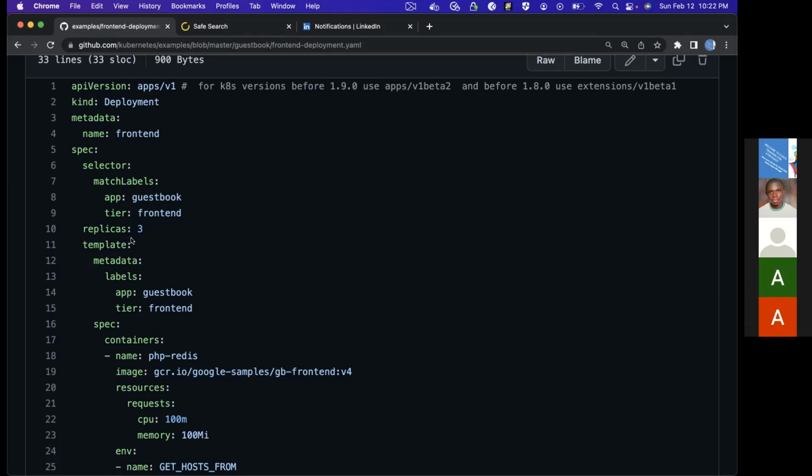Replica means how many pods. Remember, I just explained the meaning of pods to you. You can have 1 pod, 2 pods, 3 pods. Replicas is 3, meaning this is a pod. When you zip all this application together, you're going to have a pod. But that pod, please make it 3 pods. So what does that mean?